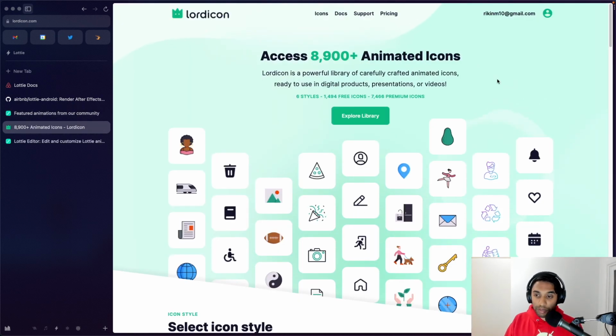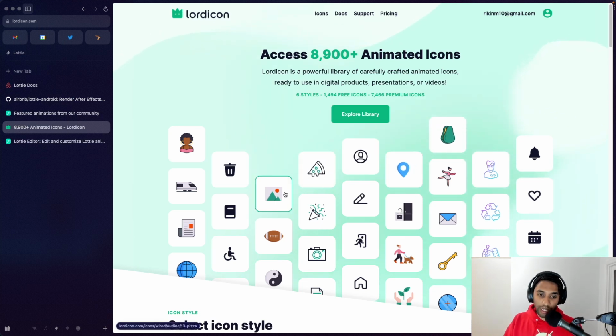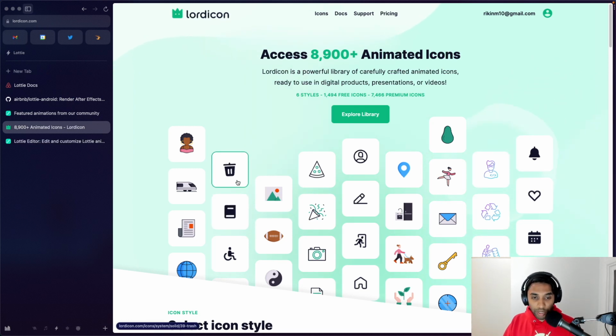Now, Lordicon specifically creates animated icons that are compatible with Lottie. And so what we're going to do is we're going to download an icon from Lordicon, import it into our Android app, and then use the Lottie Android library to help us render it as an animated icon.